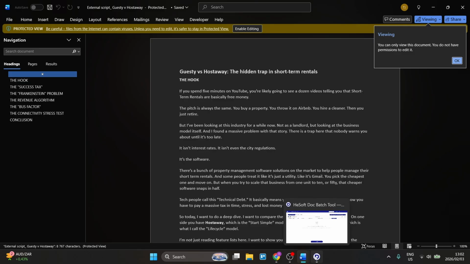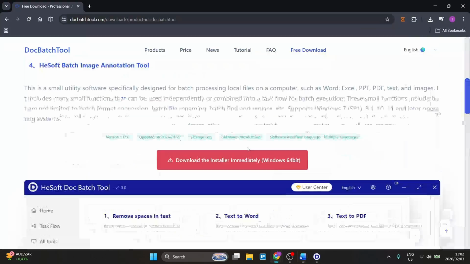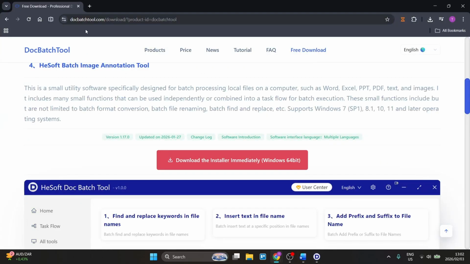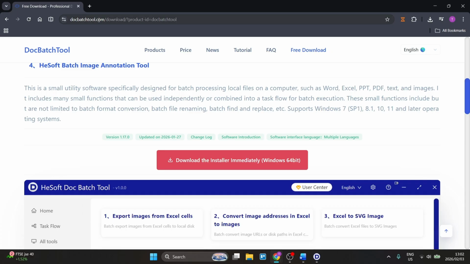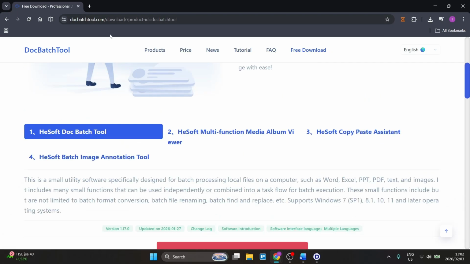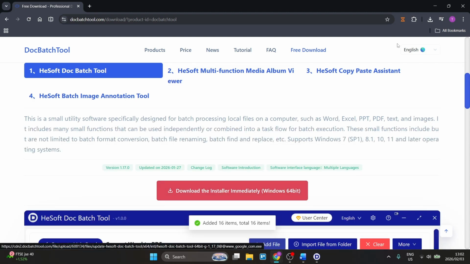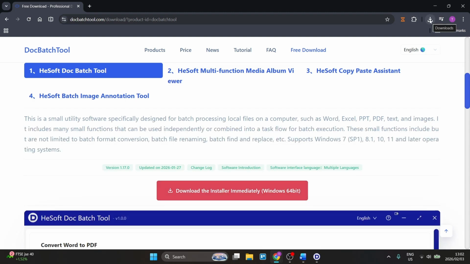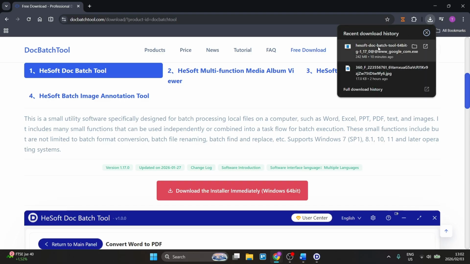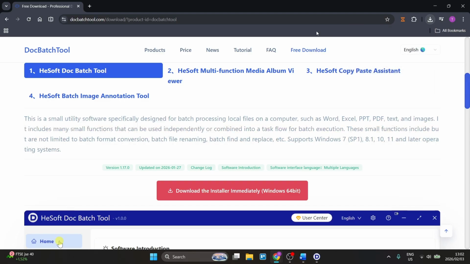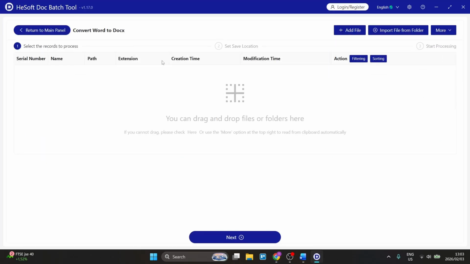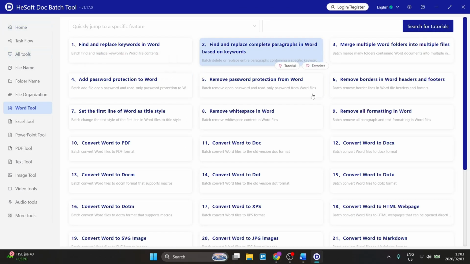So what do we do? Well, we've downloaded some software and it's called docbatchtool.com. If you go to docbatchtool.com, click on download the installer, it will download immediately. Once you have downloaded it, go ahead, click on it and simply follow the instructions to install it. Once it's installed, it will look like this.